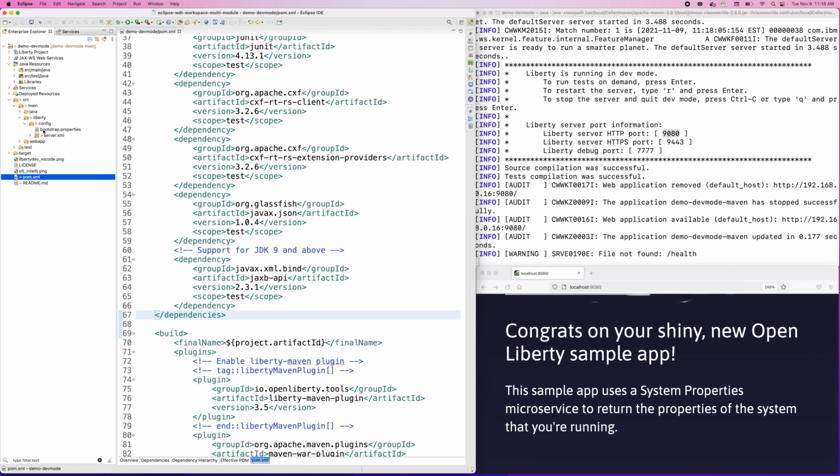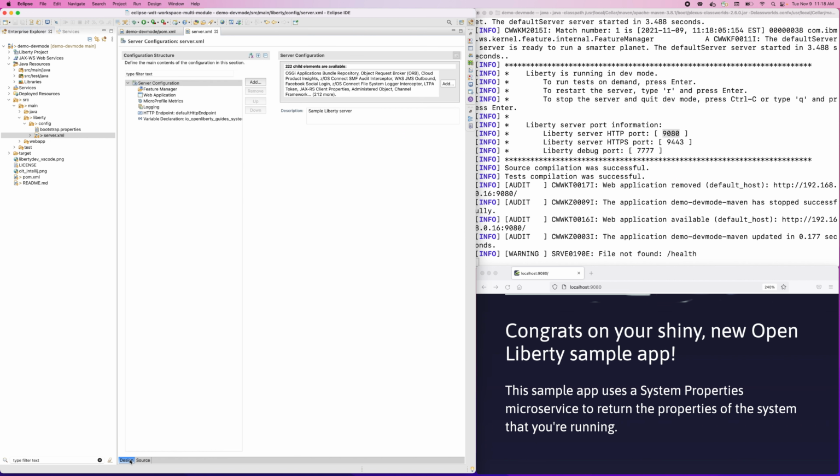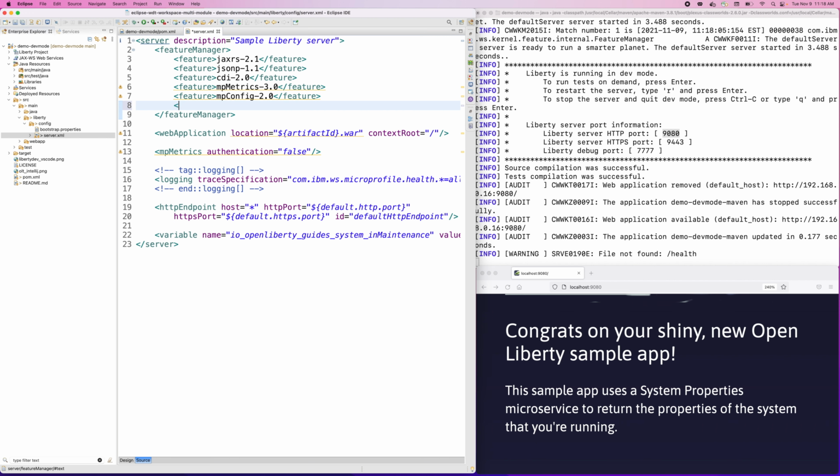The first change I'm going to make is to add a new feature to my server.xml file. Now, because I have Liberty Developer Tools installed, I have this design view of my server XML, which I can use to navigate the different elements. Otherwise, you can directly edit the server XML by using the Source tab. Here I've added the mp-health 3.0 feature.